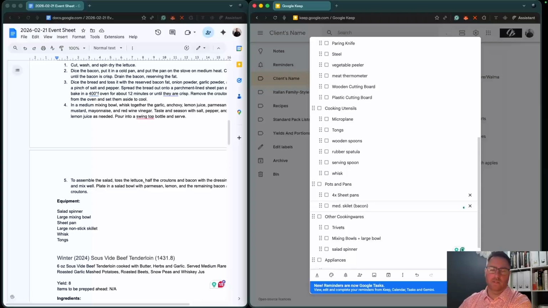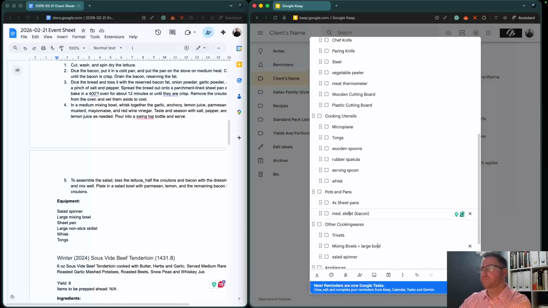And for pots and pans, I usually label what they're for, so that when I'm picking my equipment, I'm not second guessing myself and being like, do I really need this? Do I really need that? It's on the list. I know what I need. And I spelled skillet wrong there. Whisk and tongs, they're already on here.